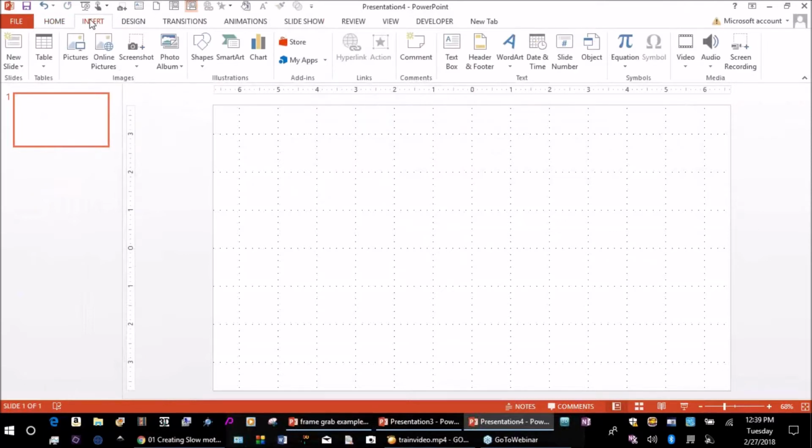So I click on Insert, and I go to, instead of Picture, which I could do, I could insert individual pictures one after another into a series of slides, but I could also insert a whole bunch of them using the Photo Album option. So I click here and pick New Photo Album.